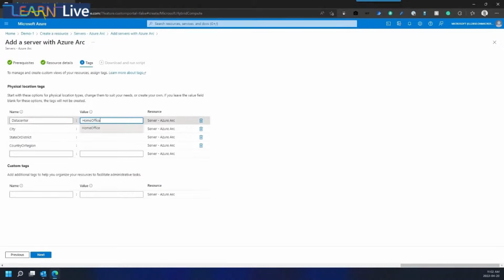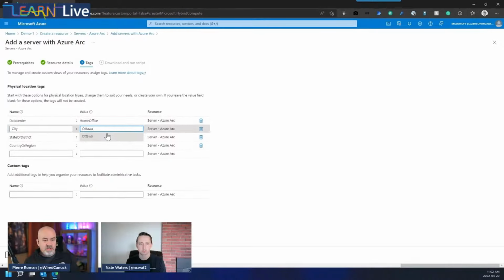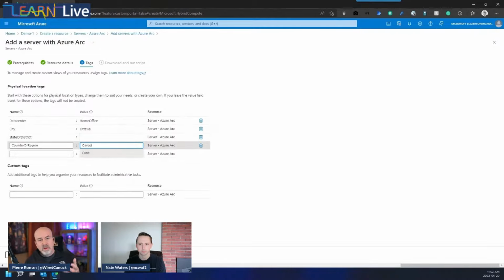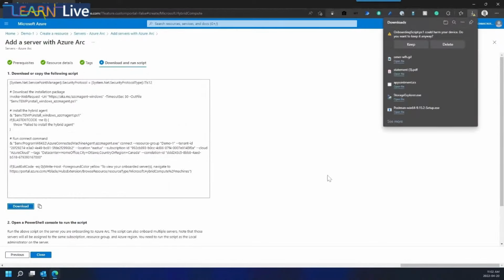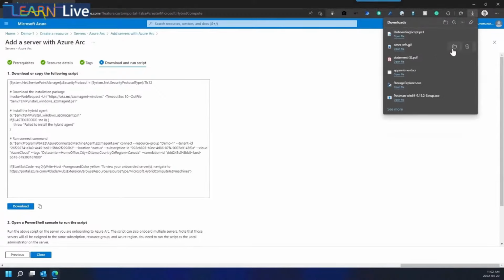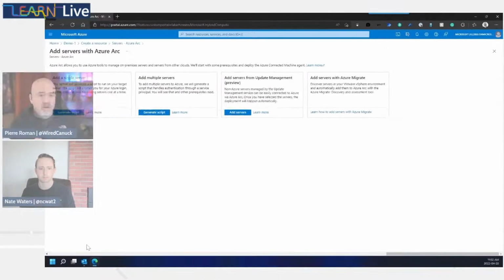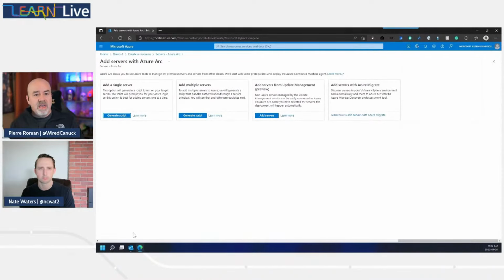Those tags are important because they allow you to organize your machines later on, whether they're in resource groups, or whether you're going to apply rolling updates to a specific location. Then it just generates a script that you download and install on your machine. Once you've got it on your machine, it's just a matter of accessing that machine and running this using an elevated privilege PowerShell.